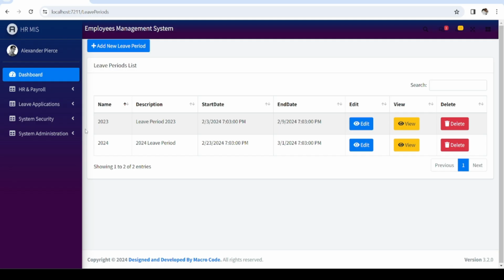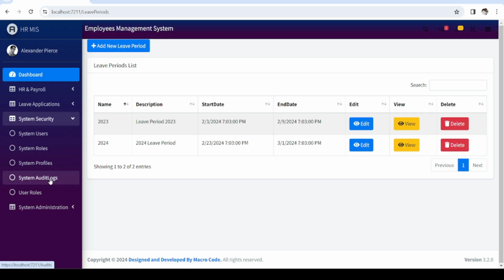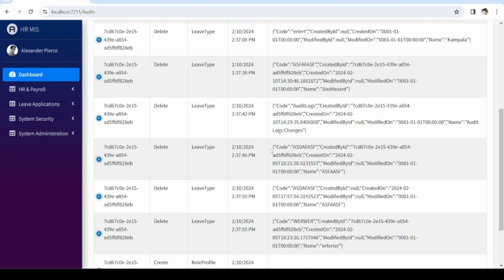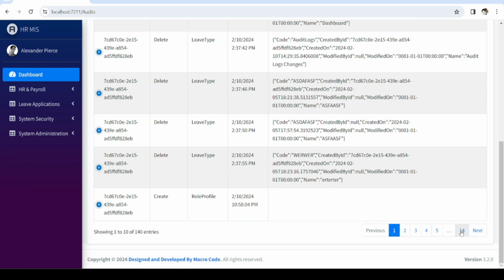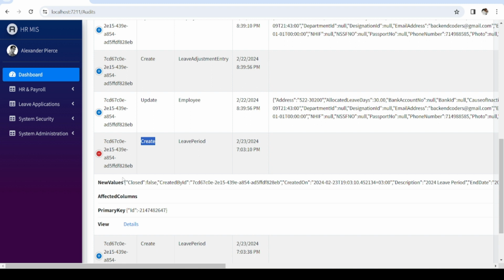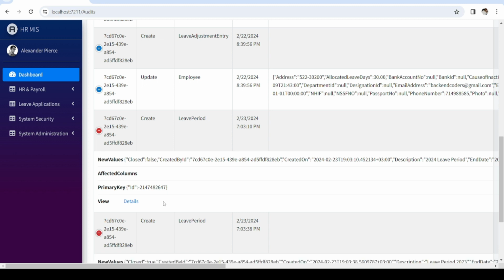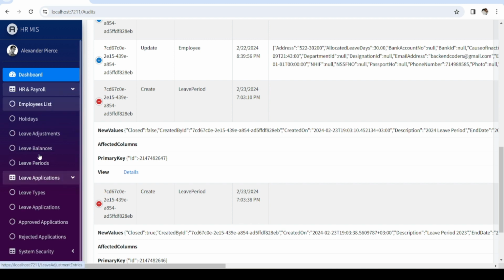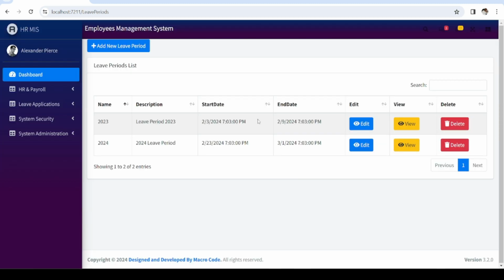The same thing is when you go to our system security under system audit logs, you should be able to see on our last entries that we have a table called leave period, and it has a create entry, and you'll see the values that have been supplied, and the ID is that one. You've created another record, and you see it is part of the changes. So if you go to our leave periods, we now have our leave periods.